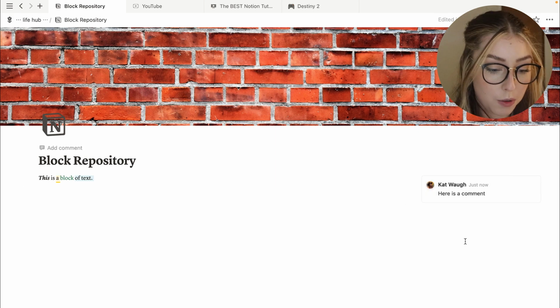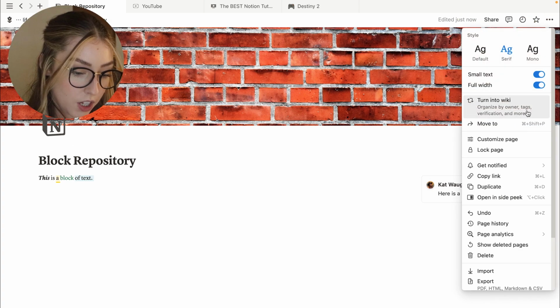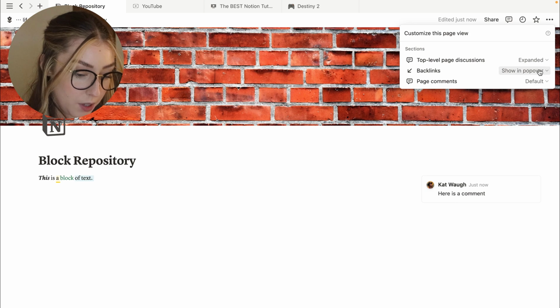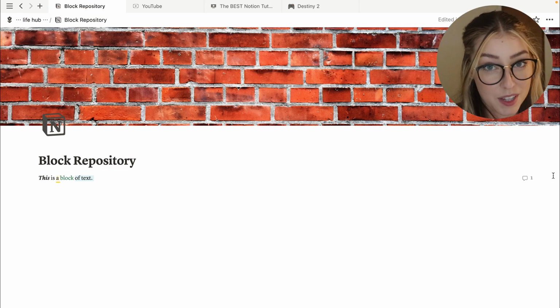You can also, if you want, go back up here to the customization settings, go to customize your page, and change these to minimal, and then they pop up over here just like a little icon so that they're not taking up a ton of space on your page.